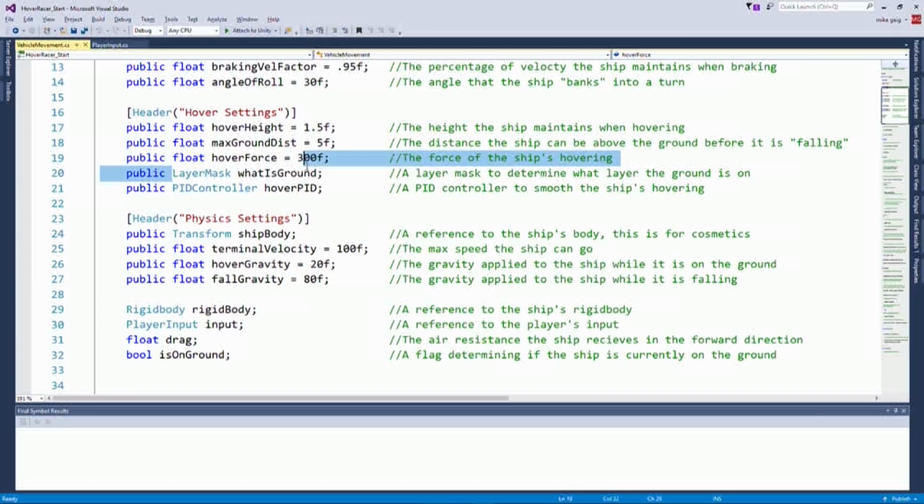And we're going to use something called a layer mask to define what is the ground. How do we know if the thing underneath our ship is the ground, is the wall, is another player? We don't want to be able to hover off the top of another player and fly over a wall, right? We're only looking for what we consider to be the ground. And so we've defined a layer mask that's going to say this is the ground. Anything on this layer is the ground.